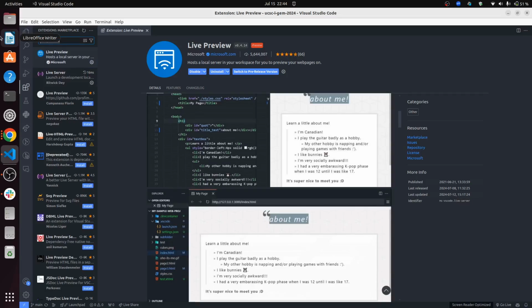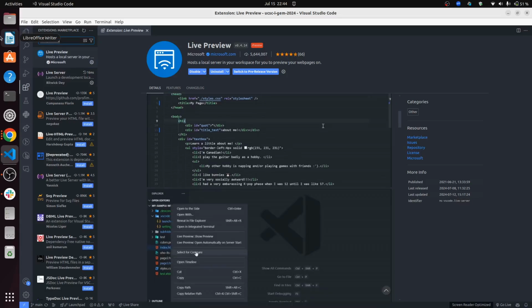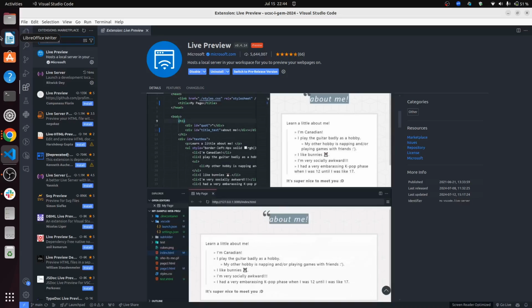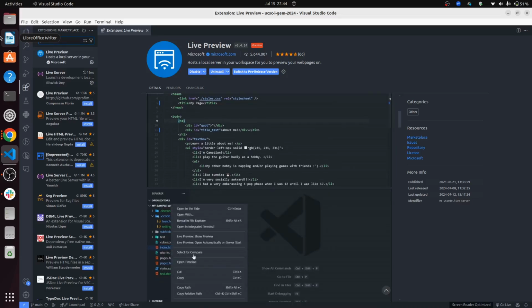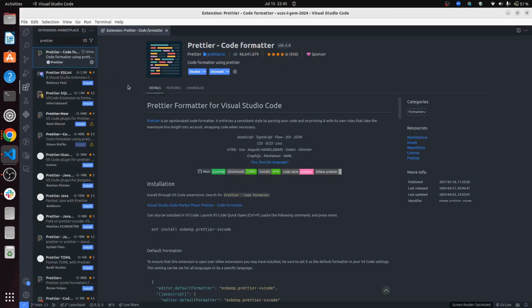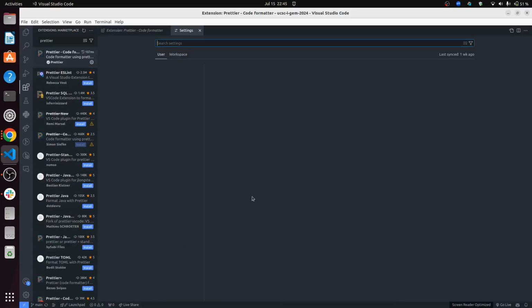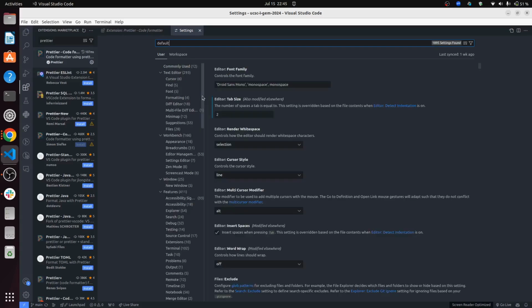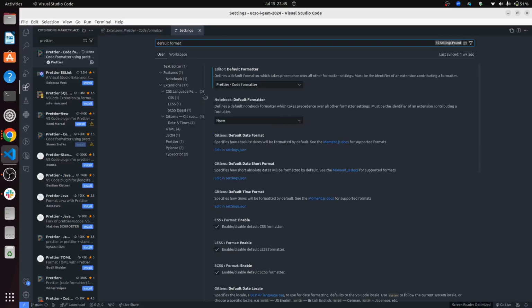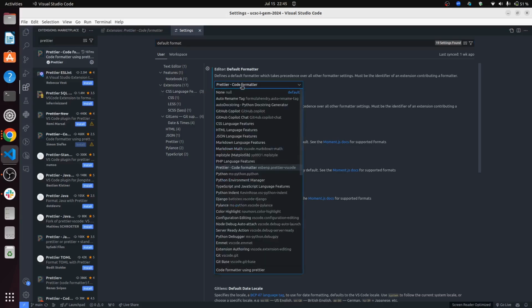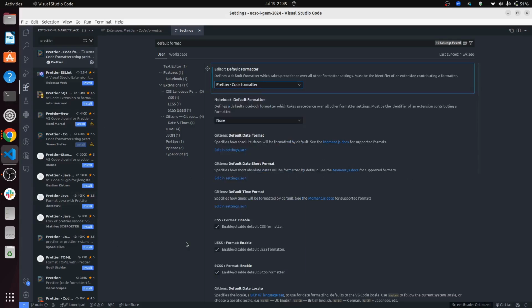Alright, now I'm just going to go through some extensions that are not necessary, but I highly recommend. One of them is Prettier, which is a default code formatter, and hopefully I'll remember to show you what it does later. So download this, and to set this up, go into your settings, search for default formatter, and make sure to select Prettier from here. It should be set to none by default, but once you install Prettier, it should pop up as an option here, and you can select it.